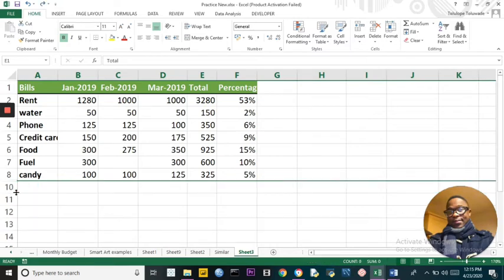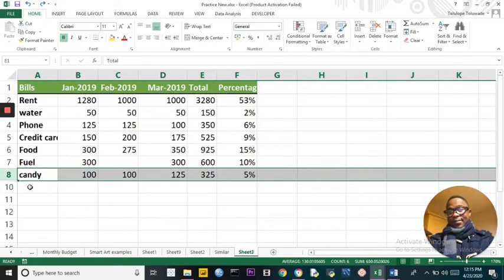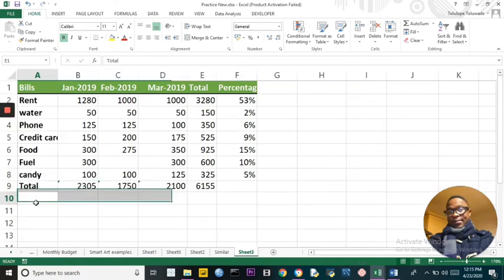If I want to do it another way, I will hover my cursor until there's a bifurcation. If there's no bifurcation and I just hover my cursor like this and I right click, nothing is going to happen. The bifurcation tells you that it is ready to unhide that row. So when you hover your cursor and you see a bifurcation, like you can see now, you right click and you click on unhide, and it's going to unhide that row.